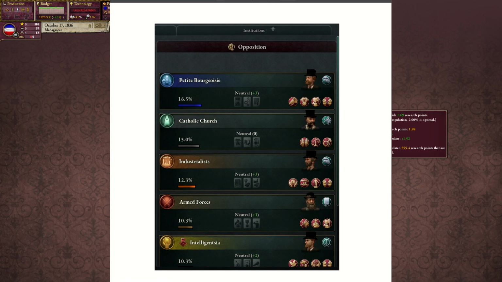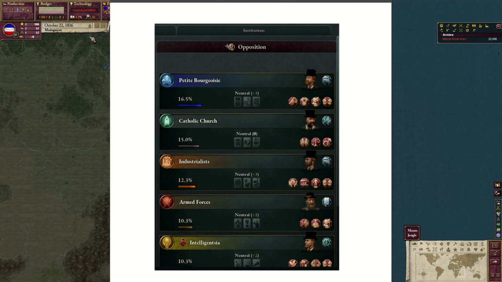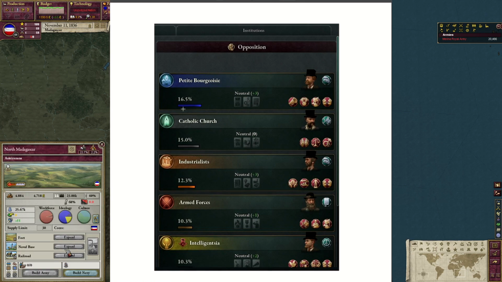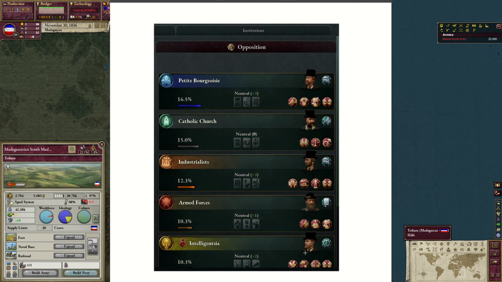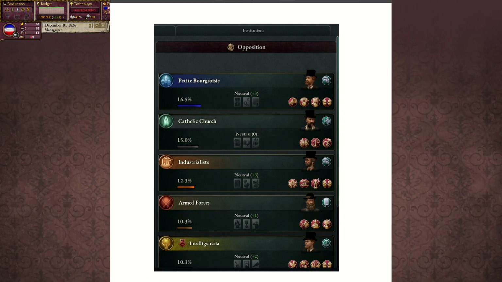Here you can see a menu of institutions. In this case, we're looking at the opposition. There's some of the petite bourgeoisie, the smaller burghers, the Catholic Church, the industrialists, the armed forces, and the intelligentsia. So a lot of people, and you can probably see with these little icons their actual agendas and maybe also what they have in common with each other.